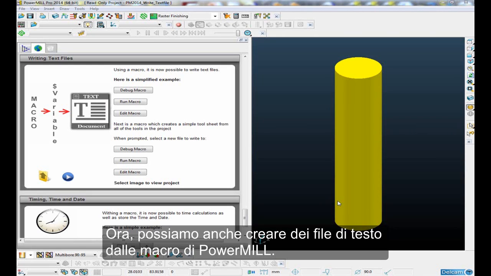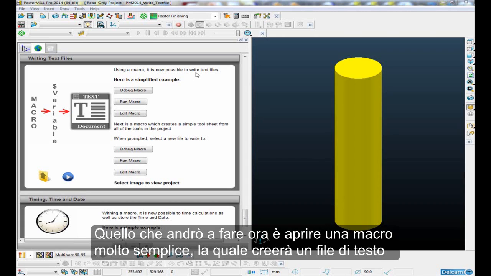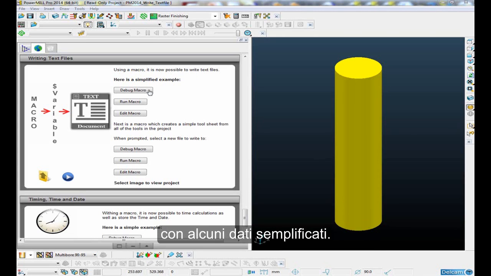We can also create text files from a PowerMill macro now. What I'm going to do here is to open up a very simple macro which will create a text file with some just simplified data.